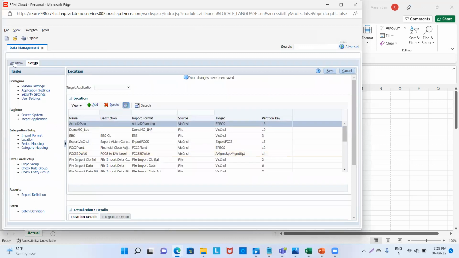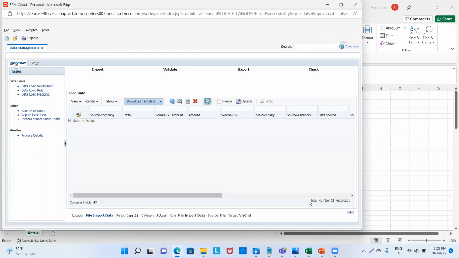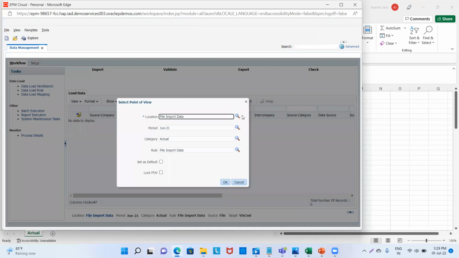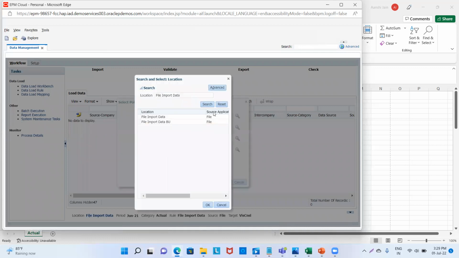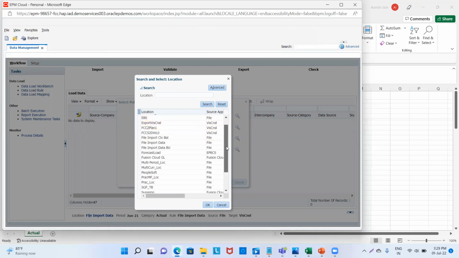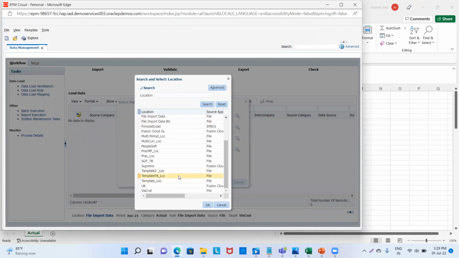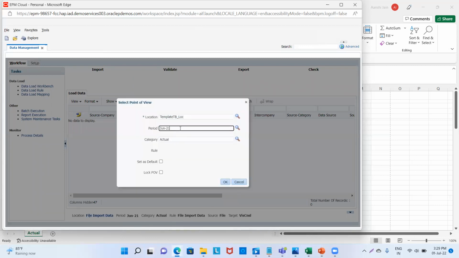Now we will go to workflow. We will select our POV. Our location was template trial balance. Click on OK. Period, let's suppose take it as Jan 15. Category will be actual, and then we will click on OK.